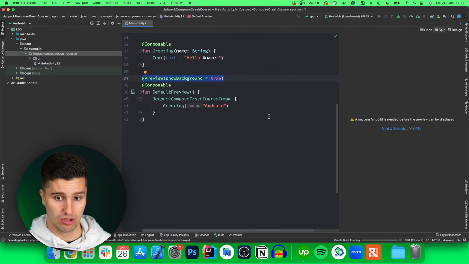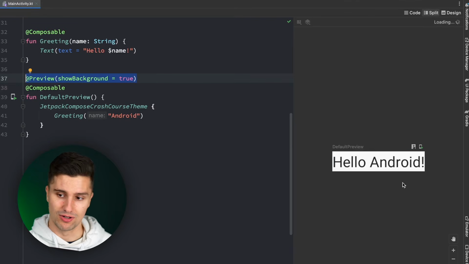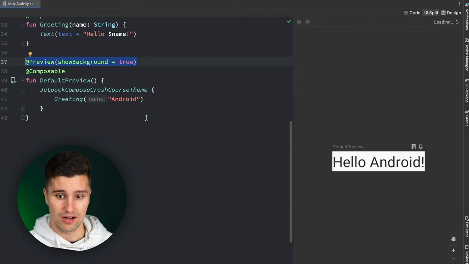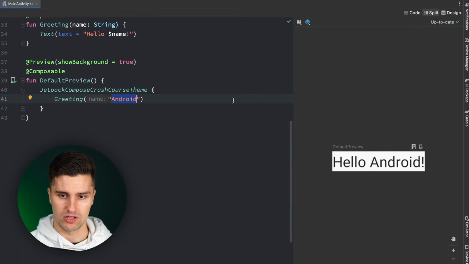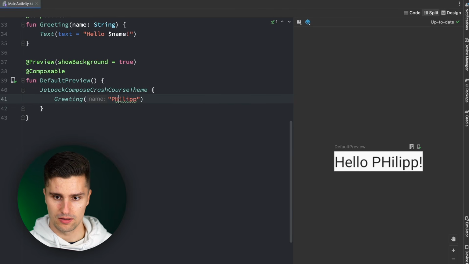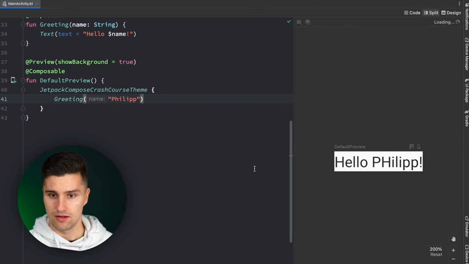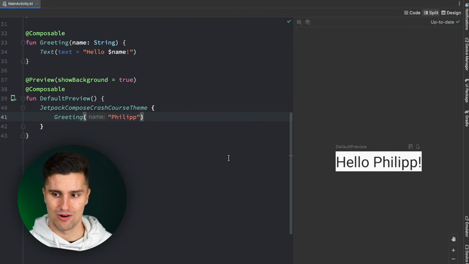So now Android Studio is actually building this, and then you can see initializing, and then we see hello Android. That is now the text that gets added on the screen, that gets drawn on the screen. And if we now change this Android text to, for example, Philipp, then we also see that this gets updated here in real time. Hello Philipp, capital H, let's remove that, like this. And then we successfully changed our text on the screen.